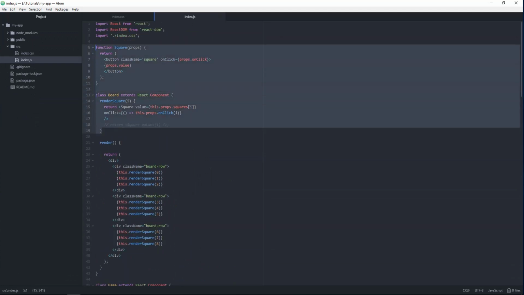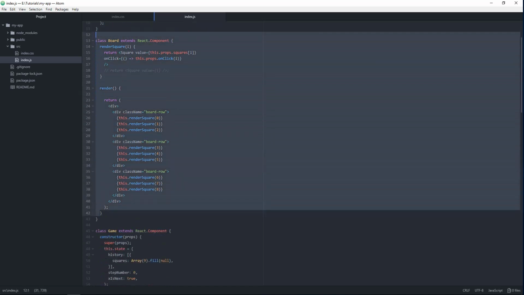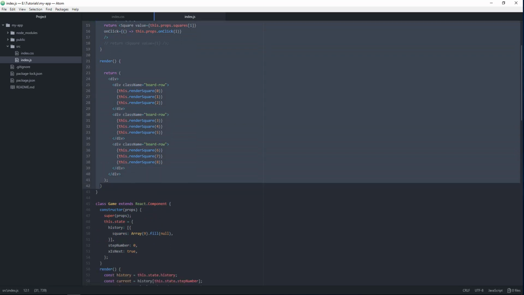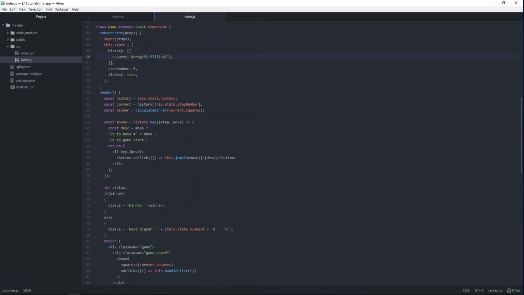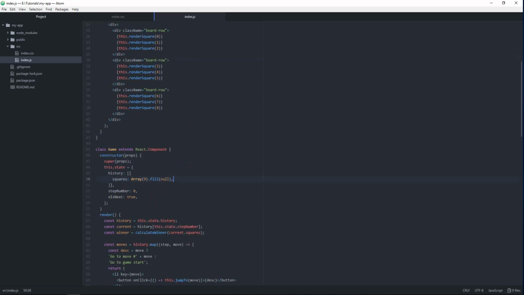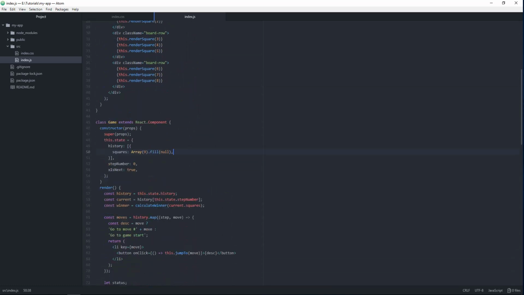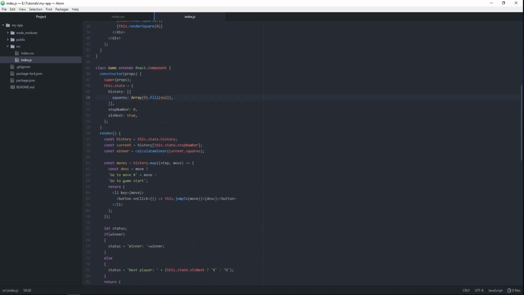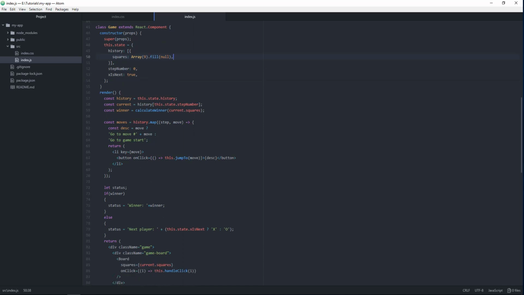So square and board we don't need to worry about. Board just literally renders it. Don't really need these anymore, but they are still there. Extends React component, constructor props, super props, and we might need them. I think they do use which array item it is, so we do still need these 0 through 8. Okay, here we go. Constructor, history, step number, X is next.